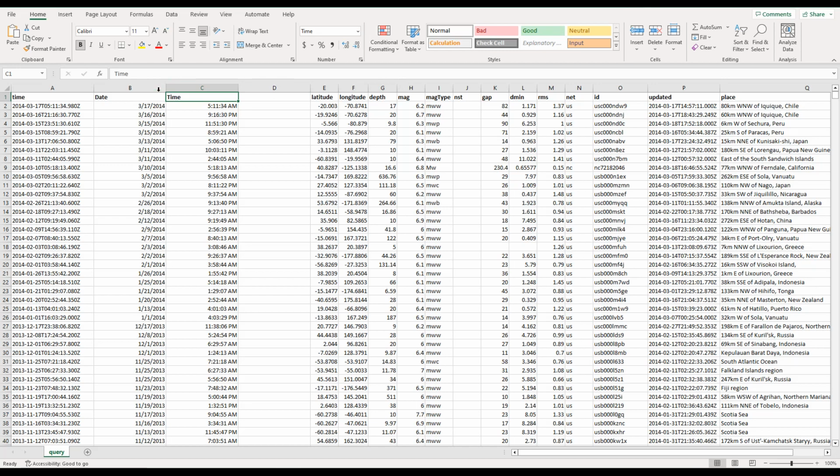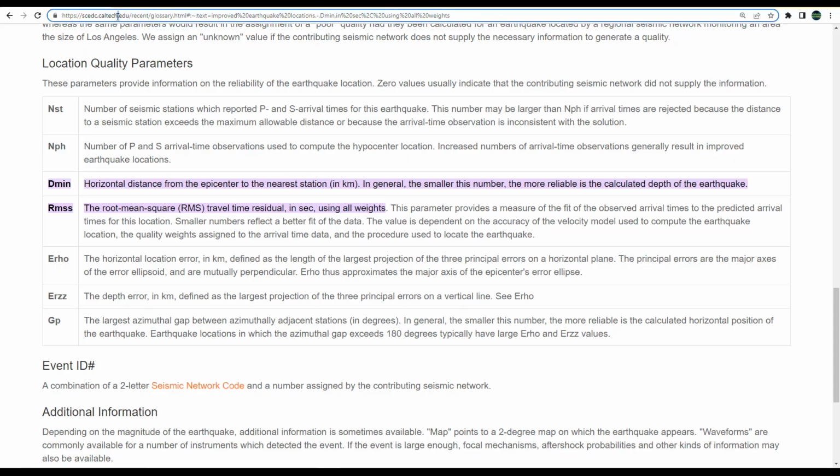As you can see here, the first column is time, so the timestamp, which gives us the date and the time. Then we have the date, so we have the different days when the earthquakes happened. We have the time, then we have the latitude, the longitude, which will allow us to create our map for different places. We have the depth, we have the magnitude type, we have the NST. So to learn more about these parameters, you can check out the following link that you can find in the description. And here we have the different parameters.